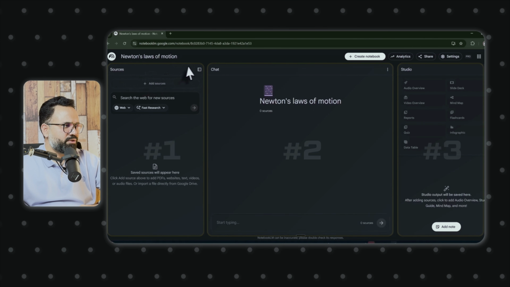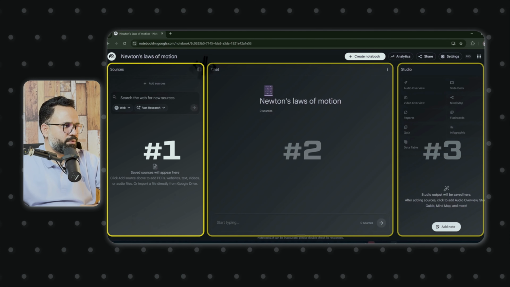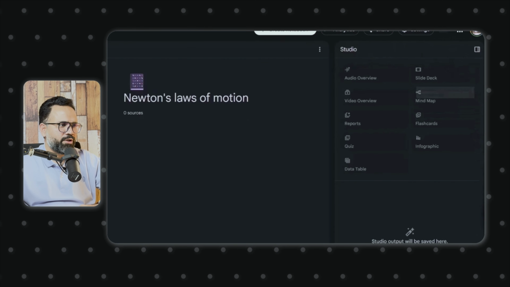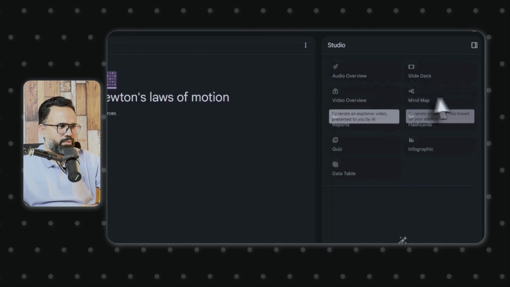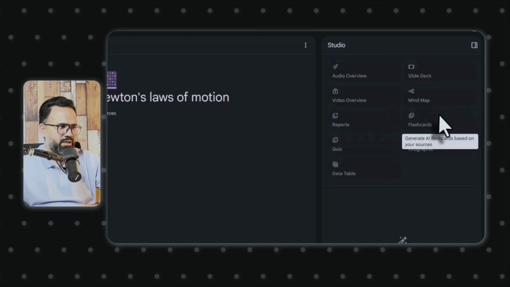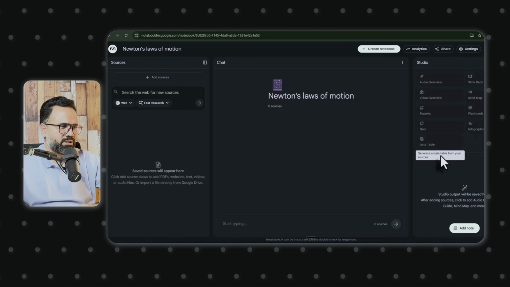And you can see there are 3 panels. The left panel is where you upload your sources, and all your sources stay in this panel. The middle panel is where you chat with your notebook. And the right panel is the studio panel where you can create audio overview, slide deck, video overview, mind map, reports, flashcards, quiz, infographics, and data table. We will explore all these options in the next use cases.